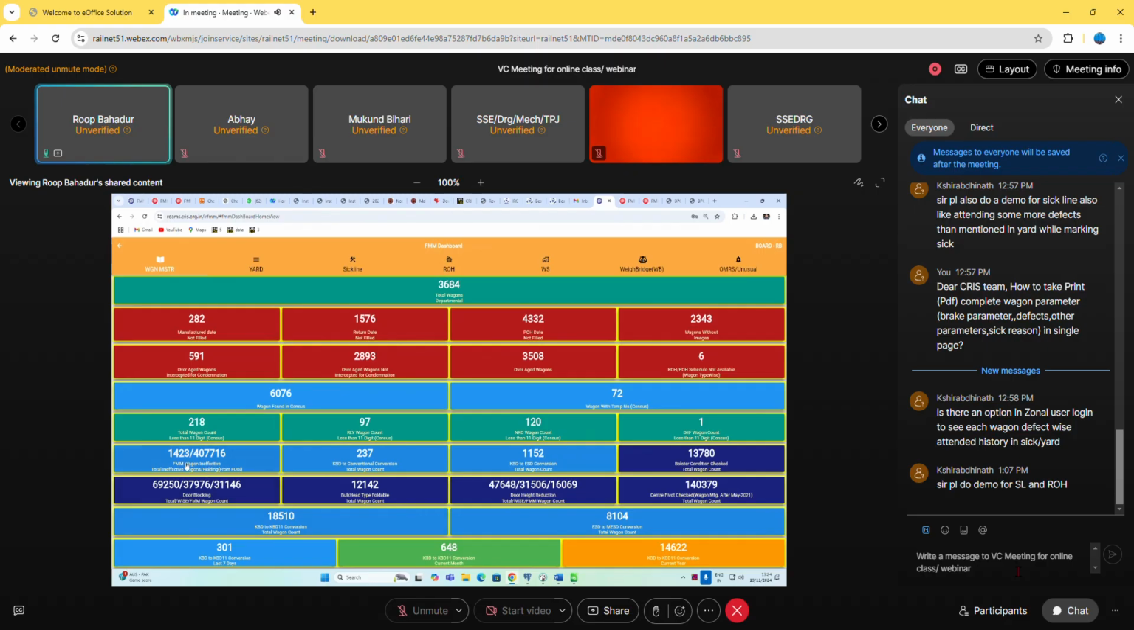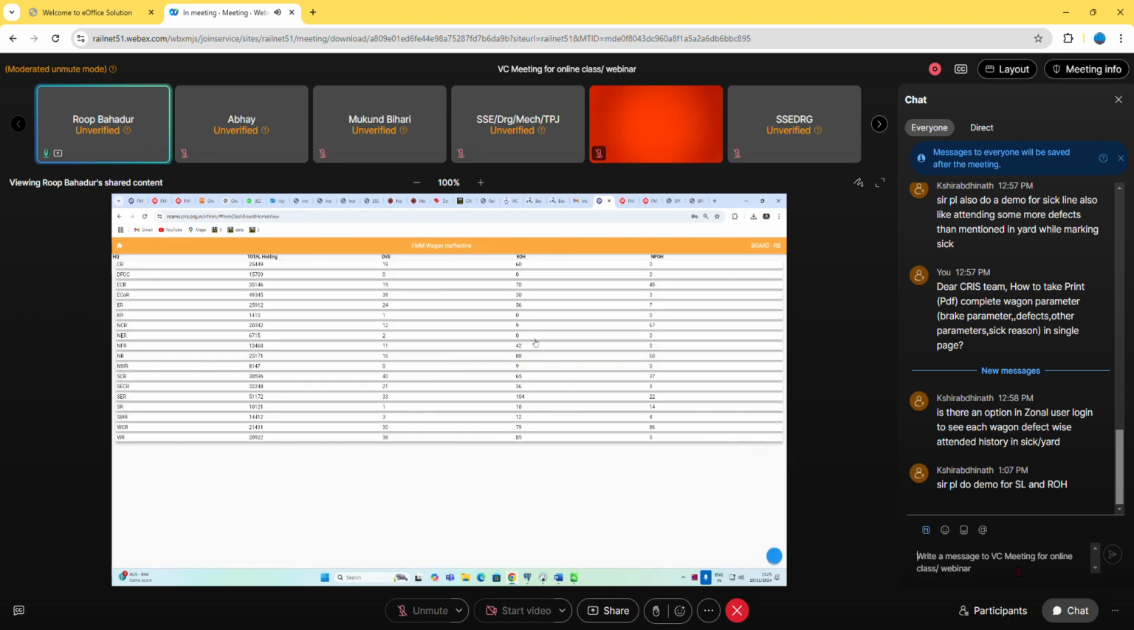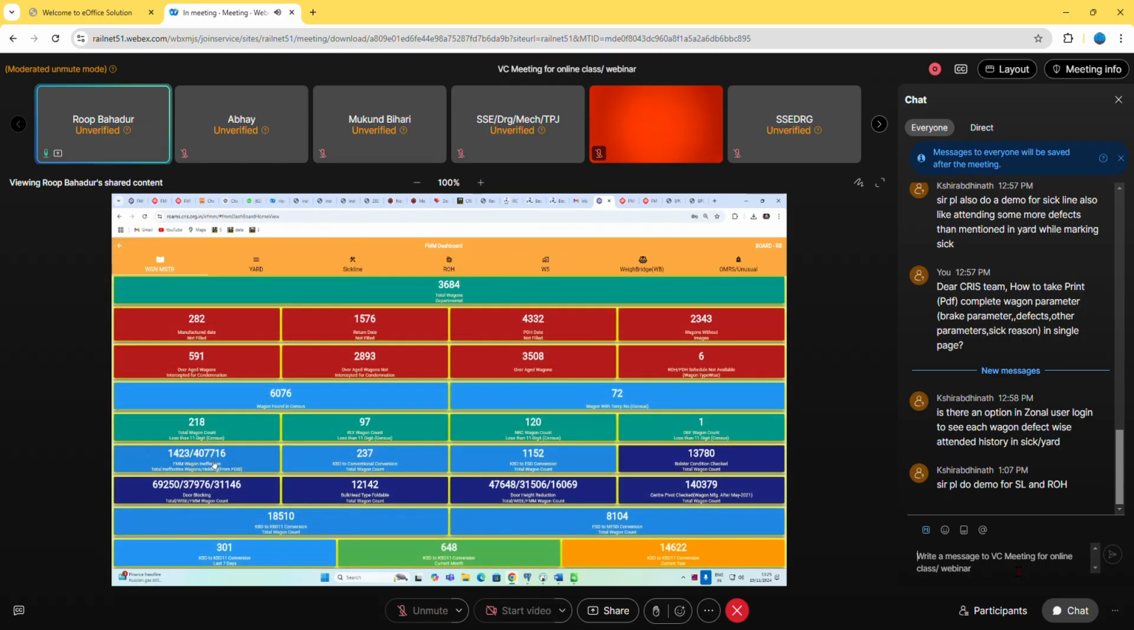Now, this ineffective is just a display of what headquarters are filling in the system. We are in the process of deriving ineffective from the FMM. Some data we have captured, but some data is still not in the system. When complete data comes into the system, this will show the correct ineffective, which headquarters are filling from their side and sending to the Railway Board.